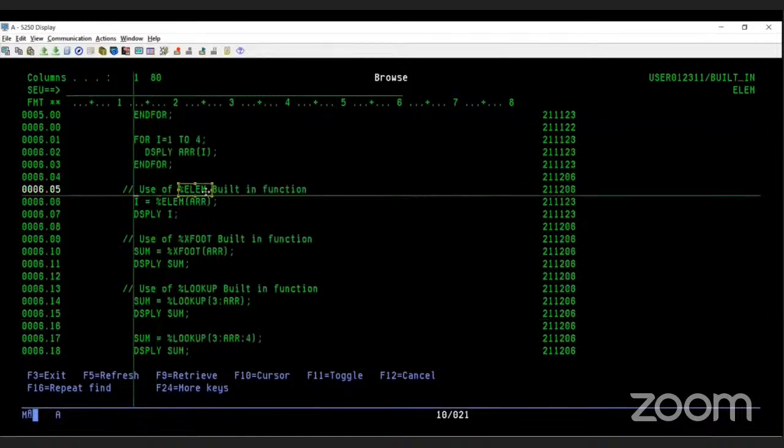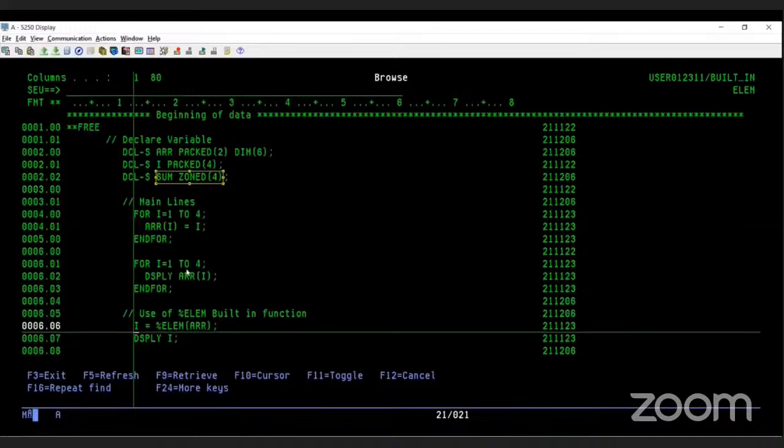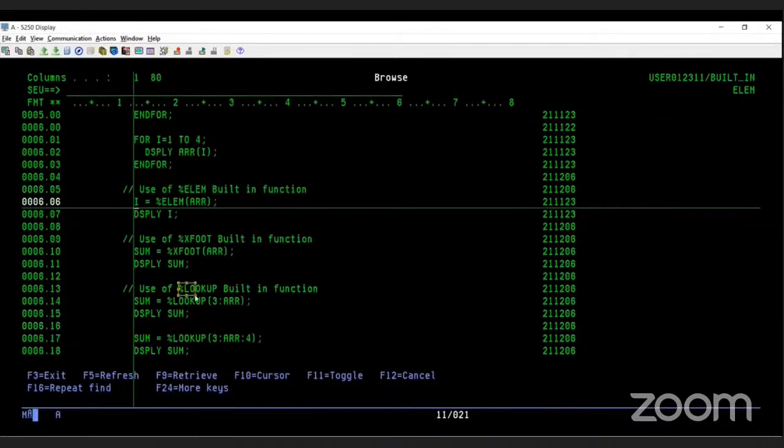Now here we use the %ELEM built-in function. The %ELEM built-in function gives the dimension of an array and stores it into a number type variable. And %XFOOT is used to give the sum of the array elements and store it into a variable which we declared above. Sum is of zoned type and has length 4. And the %LOOKUP built-in function is used to search for an element in a given array. If it is found, then it will give the position of that search element; otherwise it will give position 0.